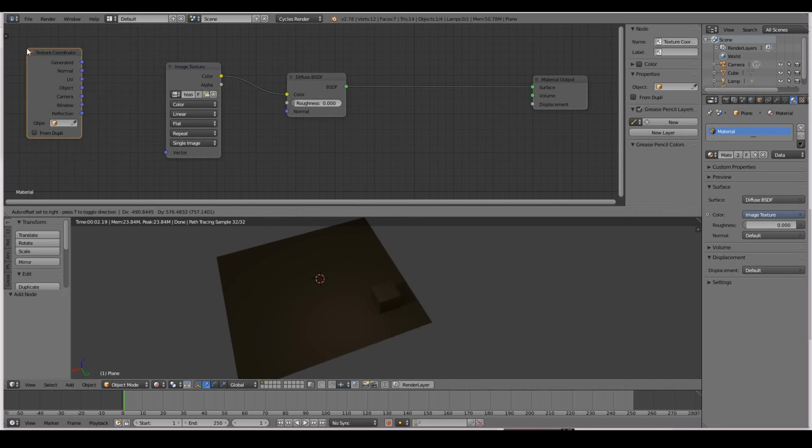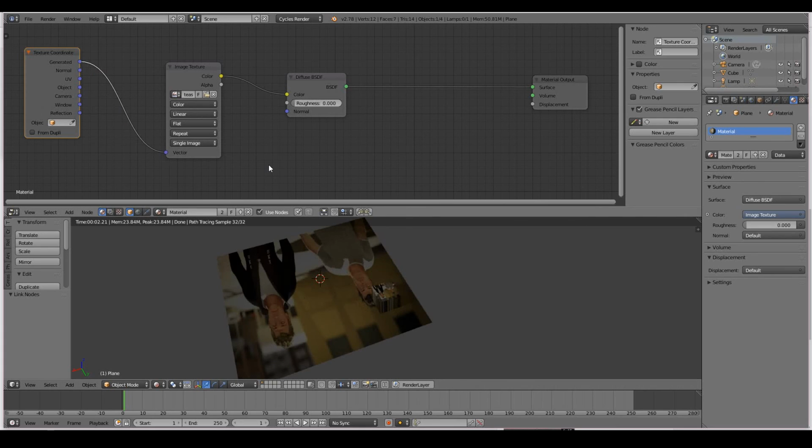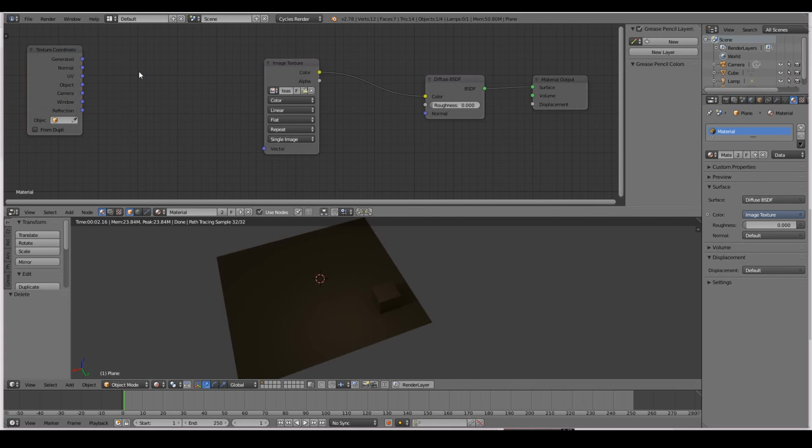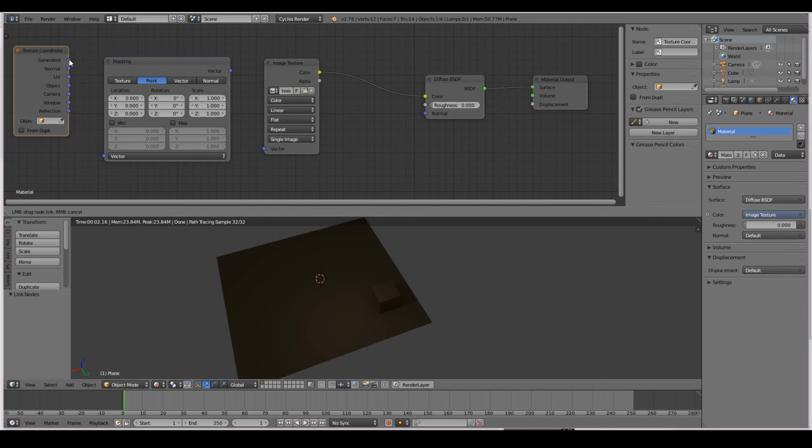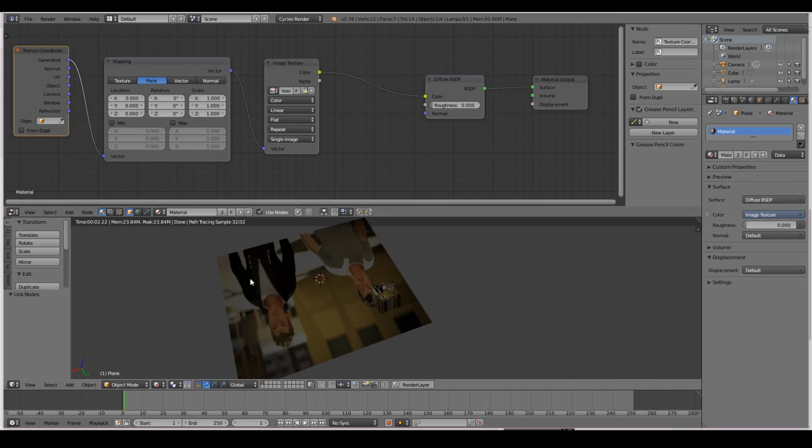by adding a texture coordinate. And these are all the different settings I can use to tell the image texture that this is how the image should be displayed on the plane. So I'm just going to use generated for now. And there you can see it's sort of put it upside down. Shift A, vector, mapping. I'm now going to use a generated output. So this is pretty much Blender deciding on its own which coordinates to use. And then I'm going to plug it into the vector here. Then from this vector output into the image texture vector.